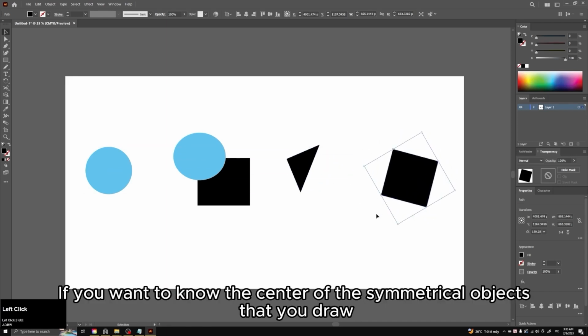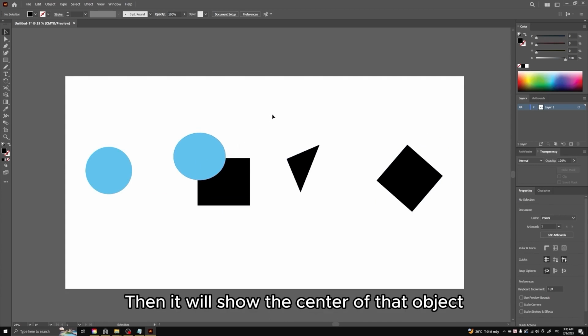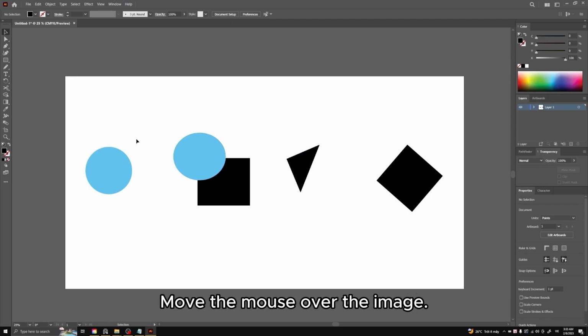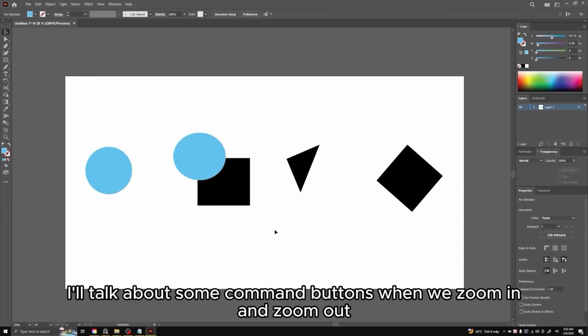If you want to know the center of the symmetrical objects that you draw, symmetrical shapes like a circle, square, rectangle, or triangle, it will show the center of that object. If you want to see the center, move the mouse over the image. As you can see, it will show the center. I'll talk about some command keys when we zoom in and zoom out.